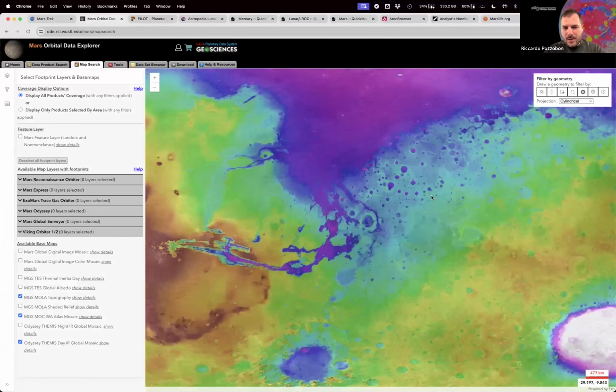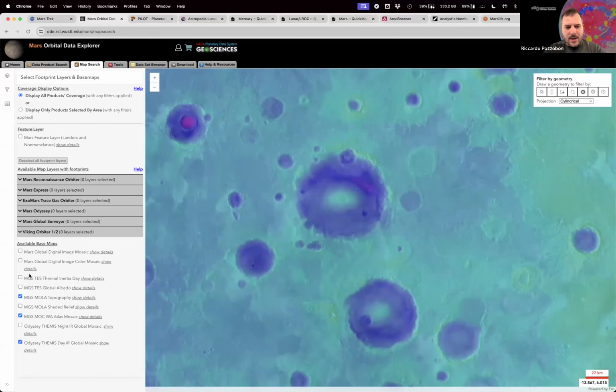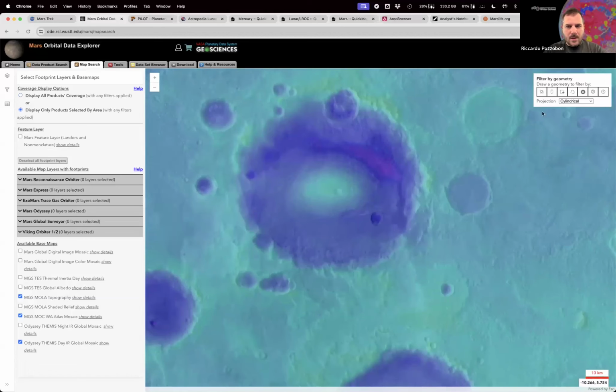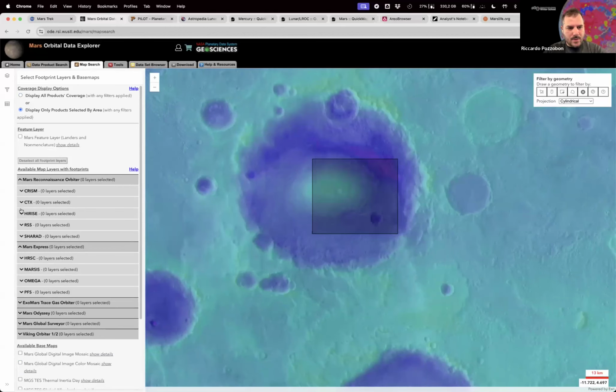So at some point, you will see anyways in my shared slides what I'm talking about. Let's select an area, a very small area, Mars Express or Mars Reconnaissance Orbiter.